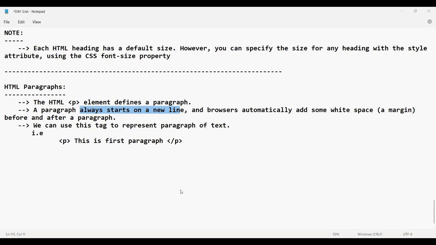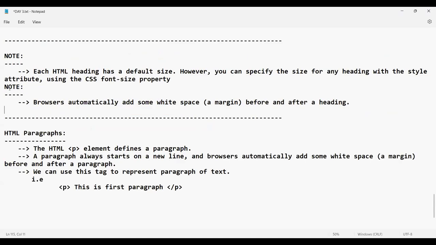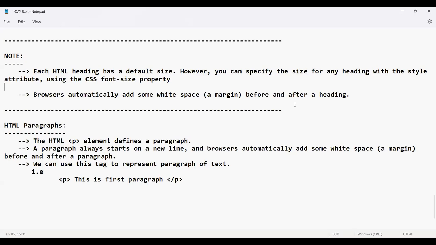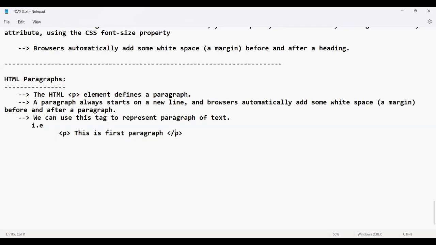And that part also I forgot to give in the heading tag, because there will be a default space. A browser automatically adds some white space, a margin, before and after the heading. There will be some small space before and after the heading. That one also you should understand. Now, paragraph tag example I will take.